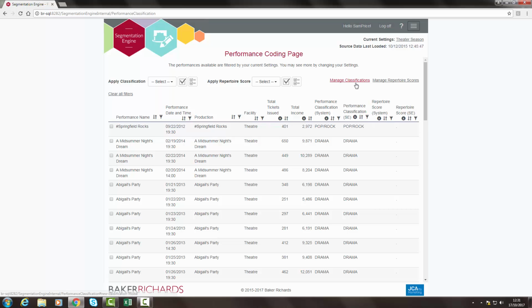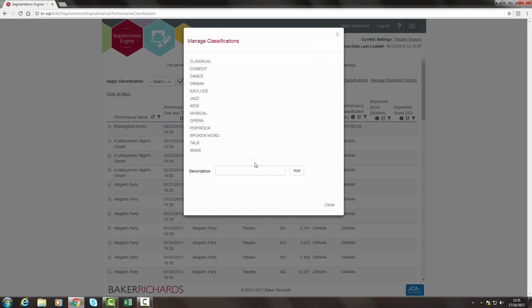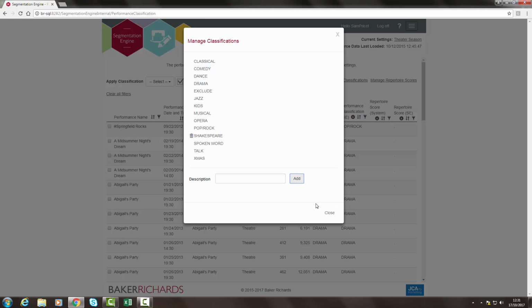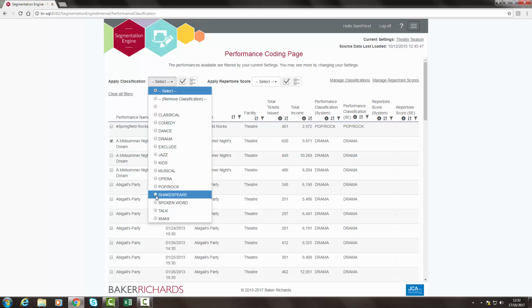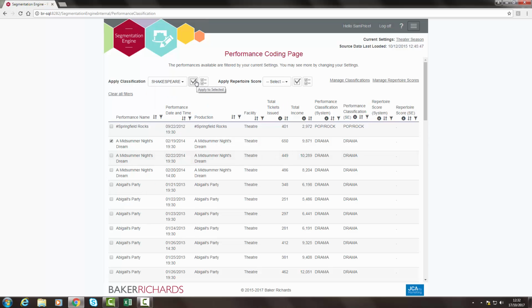Click on the Manage Classifications button. Then, type the name of the classification you want to create in the box. Click Add. Click Close when you are finished making new ones. To apply one of your new ones to a performance, check the box to the left of the performance that you want. Click on the Apply Classification drop-down. Select one, and click the button for Apply to Selected. The new performance classification populates the main SE classification.